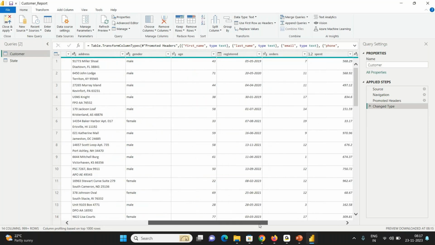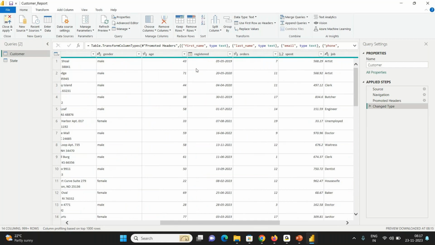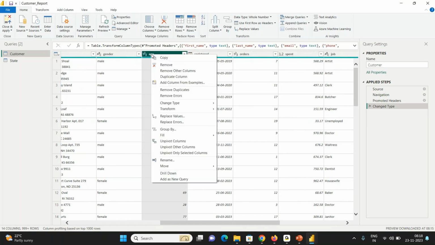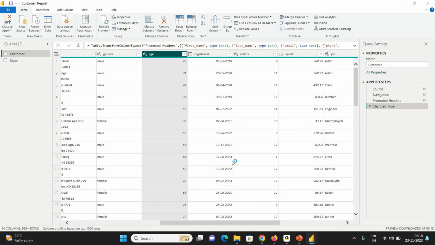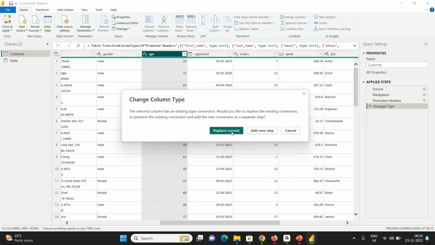Now, what Power BI has automatically done is it has figured out that the age column is a number column, which is good. But I don't want to sum the data from age. So what I can do is select this column and modify the data to be a text field. Once you click on this, it is still holding 1, 2, 3.